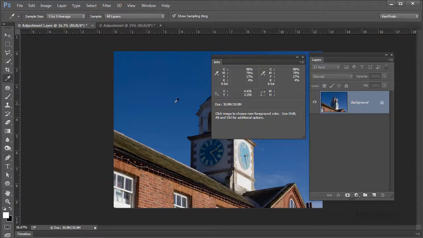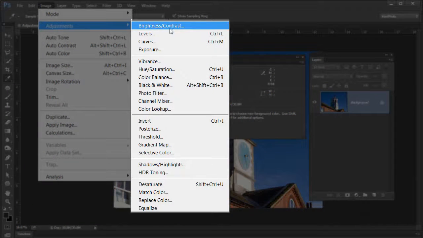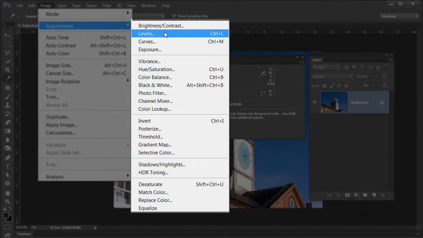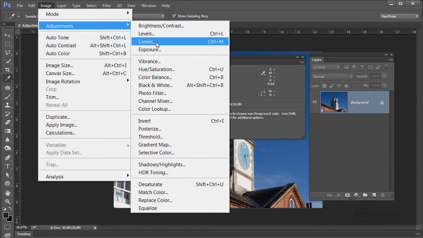Well, first let's have a look at adjustments. If I go up here to the image menu and go to adjustments, you'll see there's a load of adjustments here. These are global things we can change in an image. We can change the contrast with levels and curves and exposure and brightness contrast. We can do some changes to the colours, we can invert, we can do lots of things that we can do globally to that image.